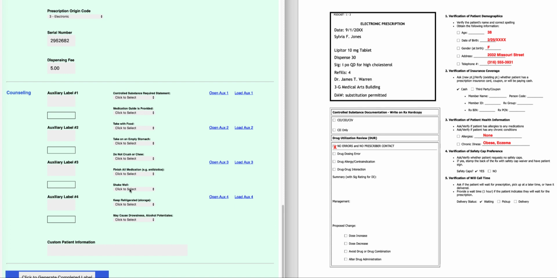Here's one that says shake well. If it's a suspension, whether it's an eye drop or an oral medication, a liquid medication that has to be shaken up to be reconstituted or mixed before you use it, we want to shake well. And then if it has to be kept in the refrigerator, we want to make sure that we tell the patient to keep it in the refrigerator. If it needs to be kept at room temperature, we don't need a sticker.